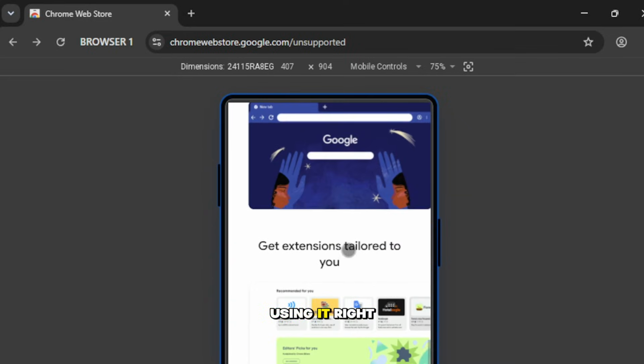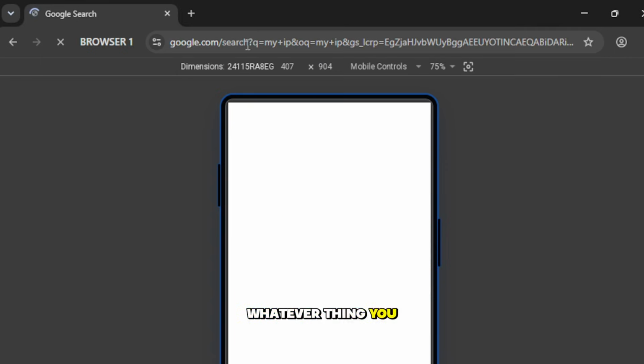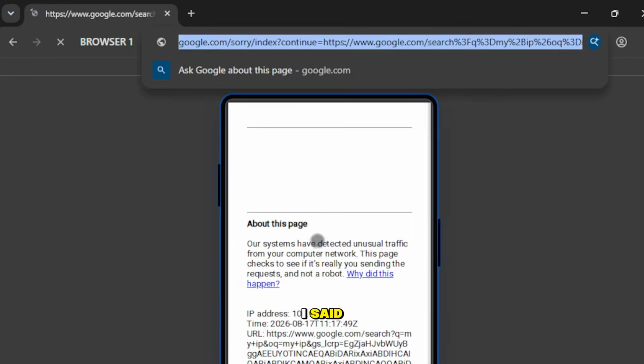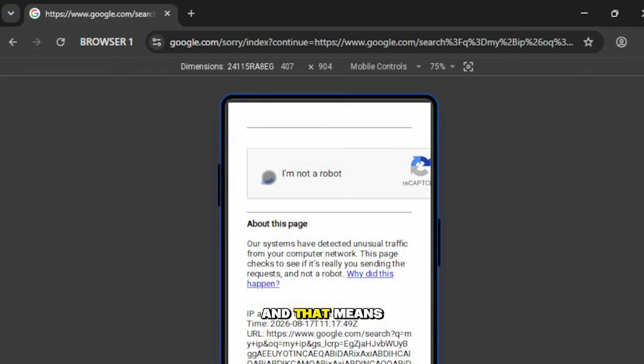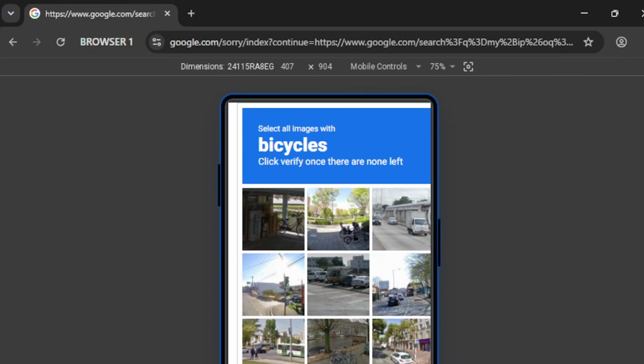I am currently using it right now, so I can decide to visit any website. Whatever thing you paste into the browser section up here, like I said, you're going to have it showing on the phone, and that means you've successfully created a brand new smartphone for yourself using this particular website. So this is going to help us with multi-account management, and it's going to help us with social media and SMM workflow, of course for affiliate marketing and media buying, and we can as well use it for Web3, airdrops, and wallet-based workflows. You can even use it for business task automations, right?